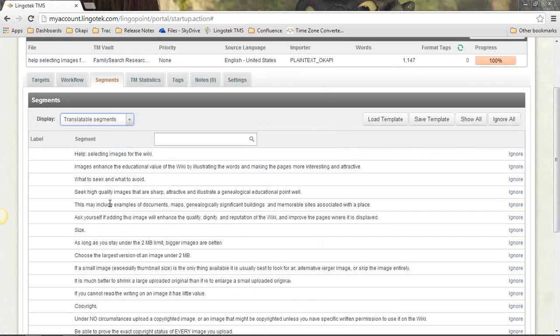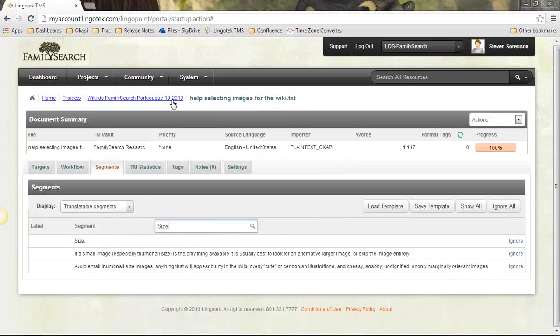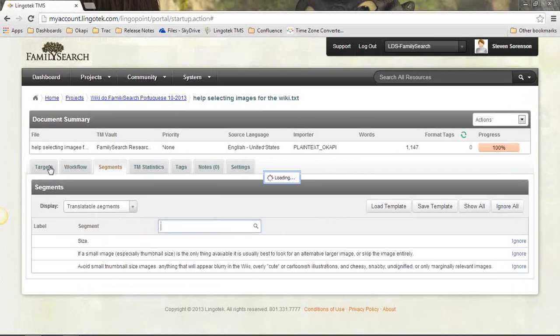You can also just have it display translatable segments instead of all the other stuff on there. And you can search in here too. If you want to search for size, it shows everything with size in it.